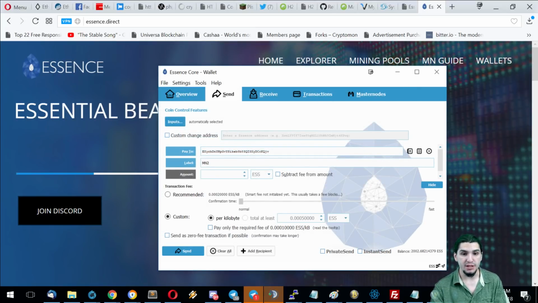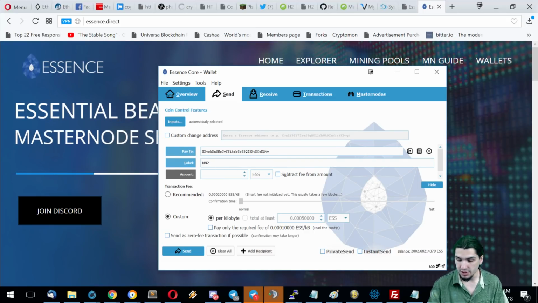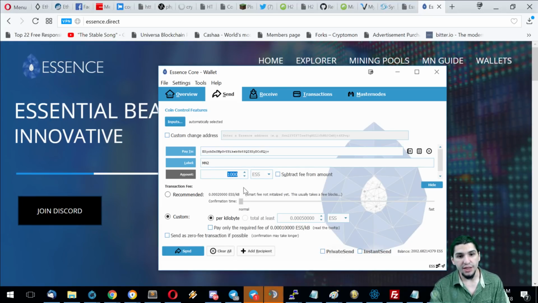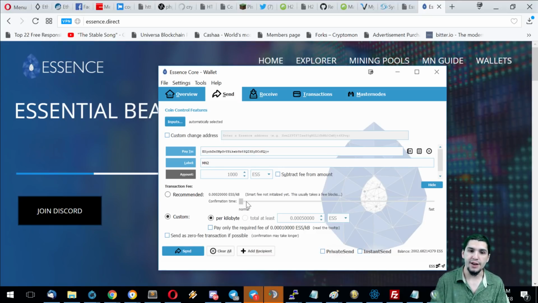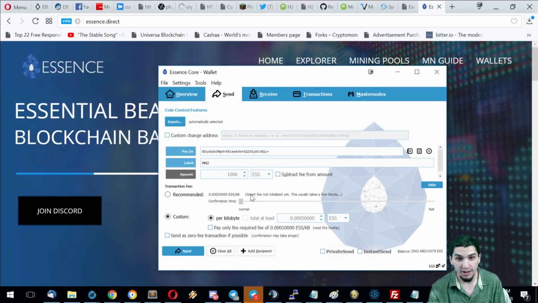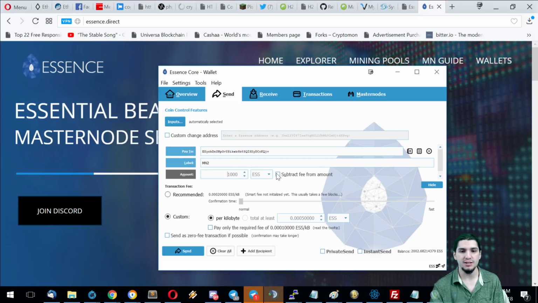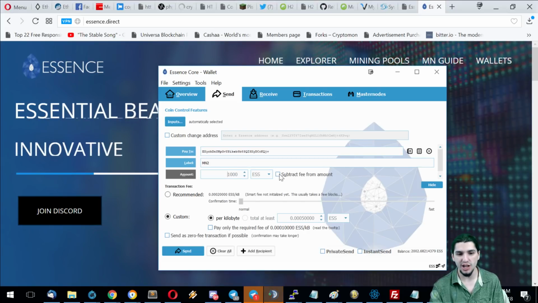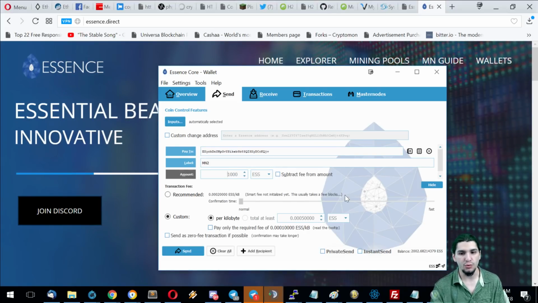So all we're going to do is paste your address in here. It's going to read it as whatever label you selected, so mine is MN2. We're going to put precisely 1,000 Essence, okay? Not 1,000.01, and not 999.99. It has to be exactly 1,000, or you cannot create a master node. Make sure this box is not checked where it says subtract fee from amount. If this box is checked, it is not going to work, okay?